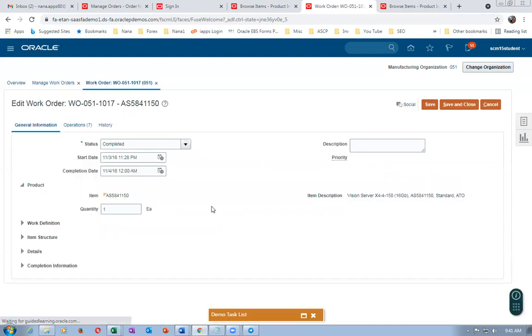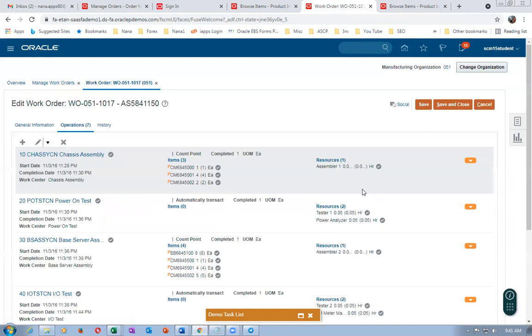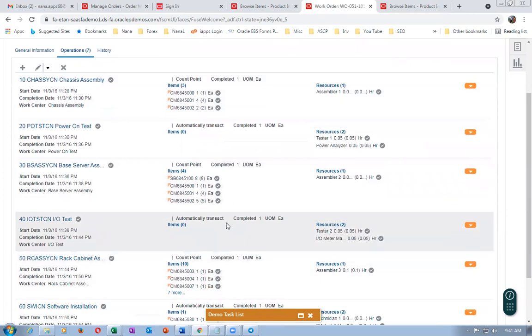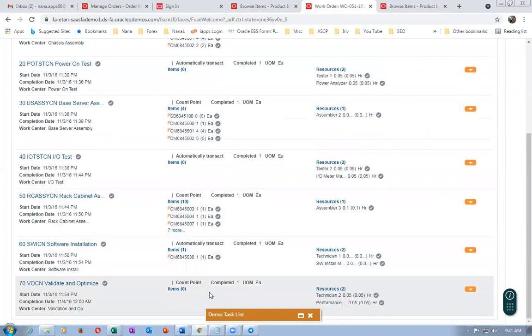It has to be released actually. The status is completed. If you go to the operations, you can see all the operations are completed. It shows which components are required and which resources are required. This is now completed. All of them are auto completed. Maybe when you release it from manufacturing, it gets automatically completed. I don't know how to set it up. How to make it automatically complete, that I'm yet to learn. Somebody learn it and then tell me.